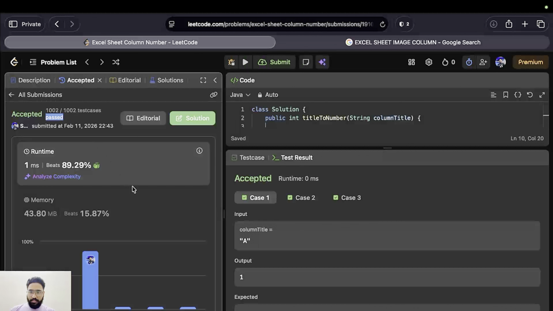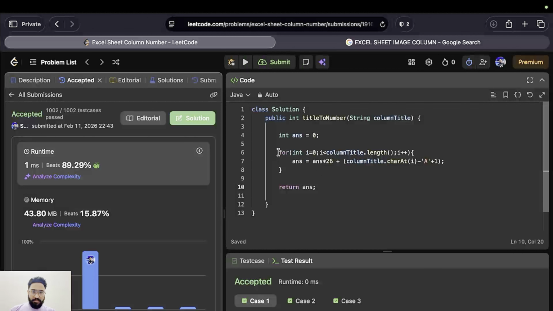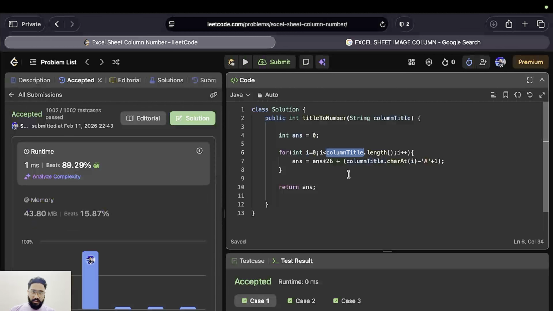1002 test cases got passed. Fine. If we talk about the time complexity, as we are looping till the length of the column title, it will be big O of n. For space complexity, we are using a constant variable, so it will be big O of 1.